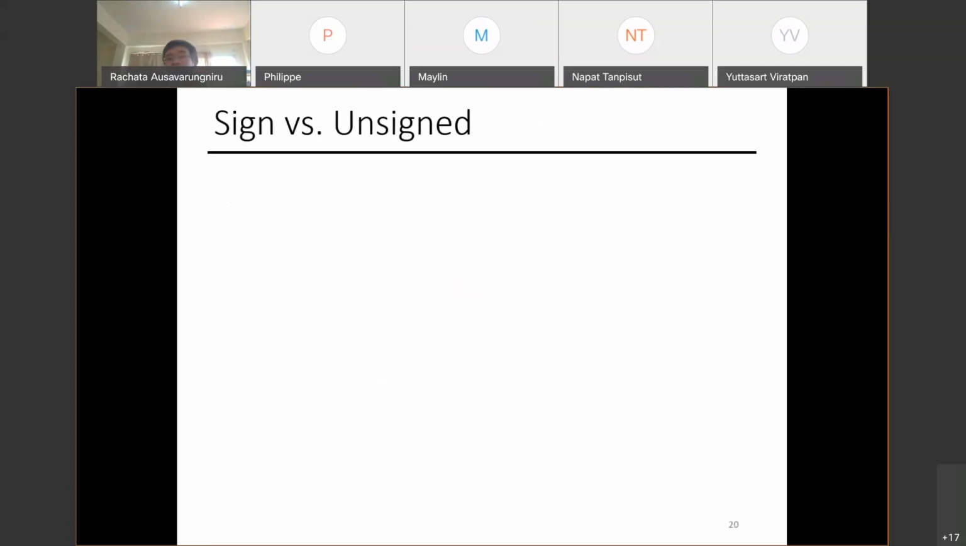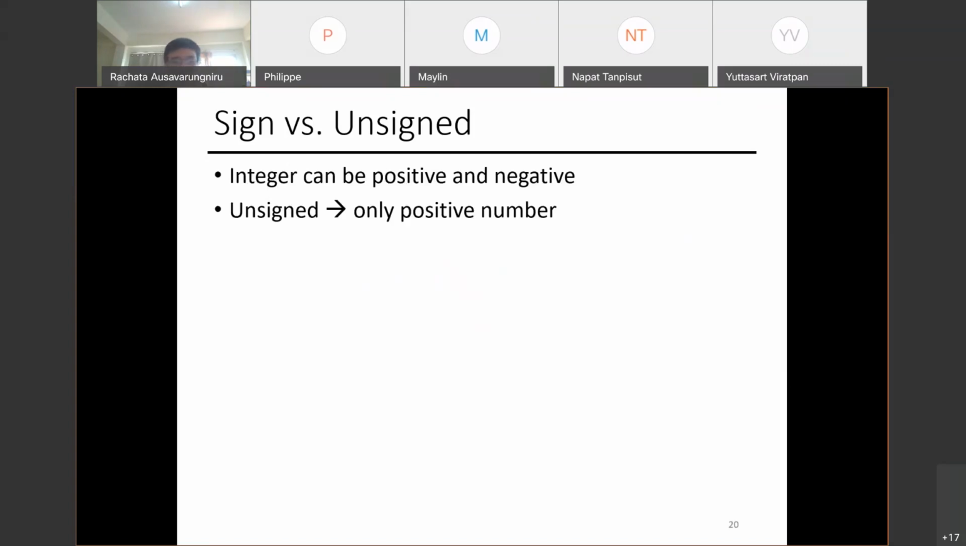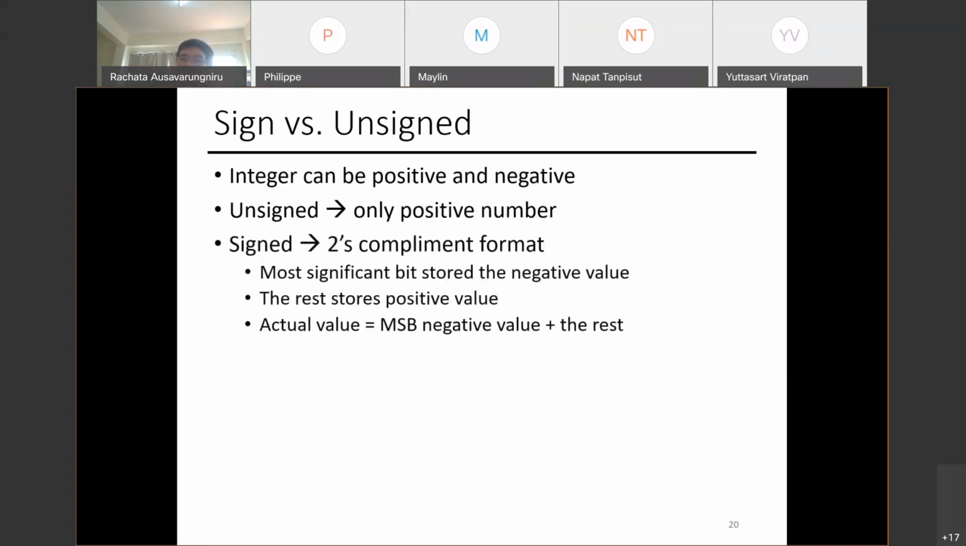You can also have signed versus unsigned versions of your data. An integer can be positive or negative. Unsigned is pretty clear: you just have a positive number starting from 0 up to a max value. You convert binary to decimal to get the value, right? A signed number will be represented using what we call a 2's complement format.